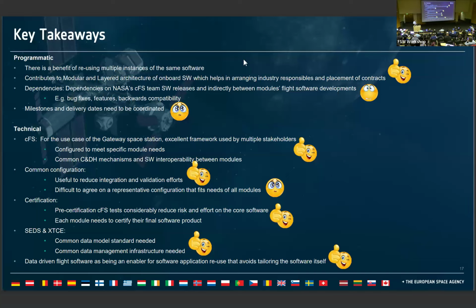It was deployed on different modules. It's used as the main data handling piece of flight software to handle a lot of software interoperability issues. So that's definitely a positive point for us. I mentioned the common configuration, which is really important for us to reduce integration and validation efforts.